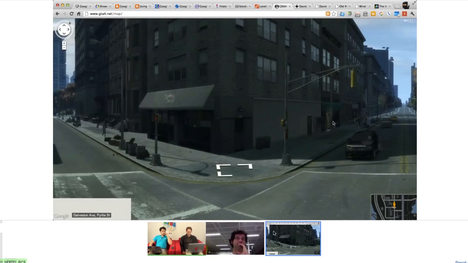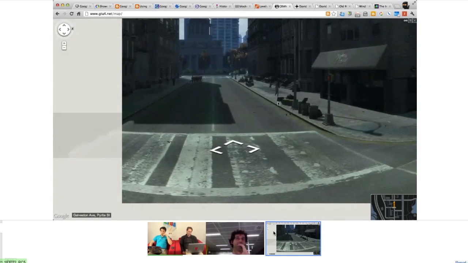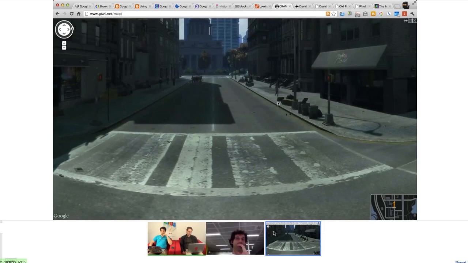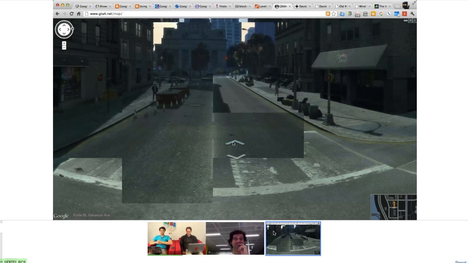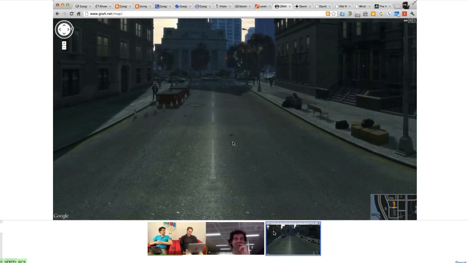So this must have been a lot of work. I would really love to figure out how they did this, actually get all this imagery. But they've basically driven through all the streets. I guess they had a Street View car drive through Liberty City. Maybe it'd be interesting if you could mod Grand Theft Auto and make a Google Street View car.